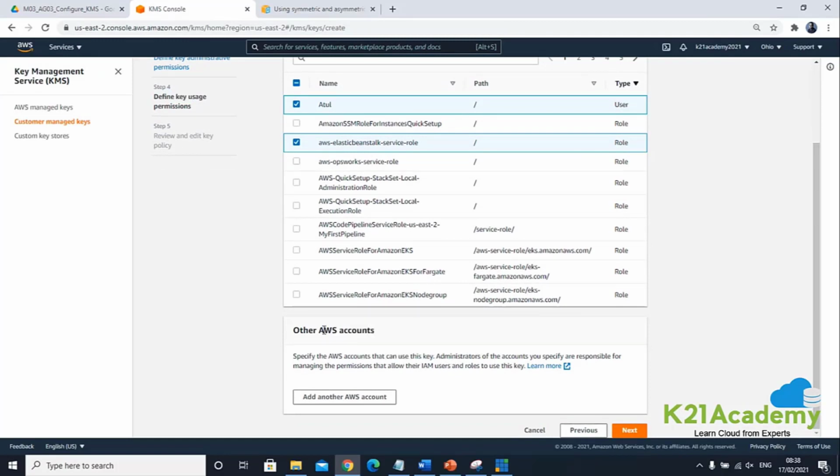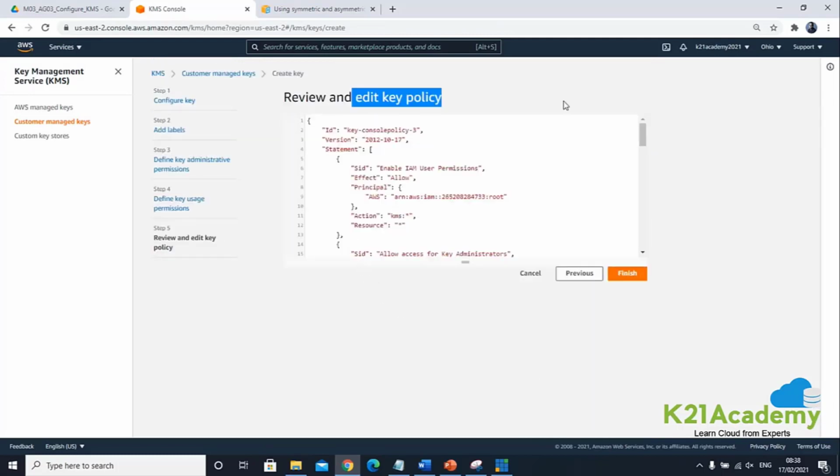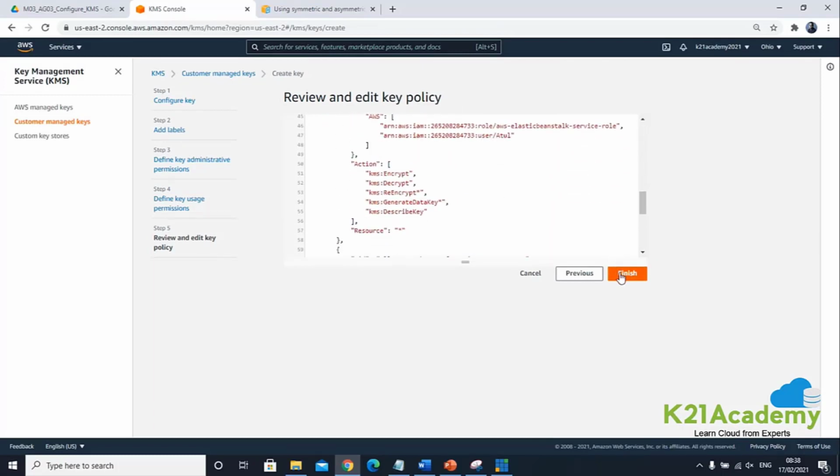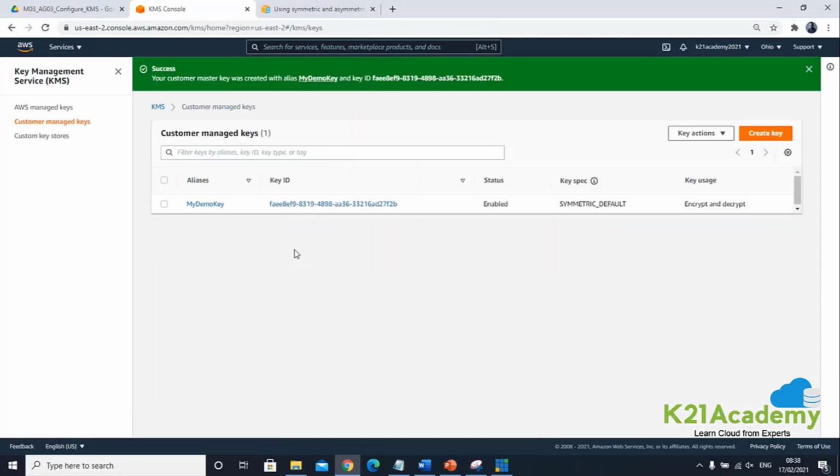We are going to look at other AWS accounts when we talk about organizational units, OUs, or service control policies for giving access to different accounts and managing different accounts under the same account. So we'll leave it to the default, click on next. And this is where I'm creating and editing the policy. This is the policy which it will be creating by default. So you don't need to do anything, and you click on finish. And now we have this key ready.